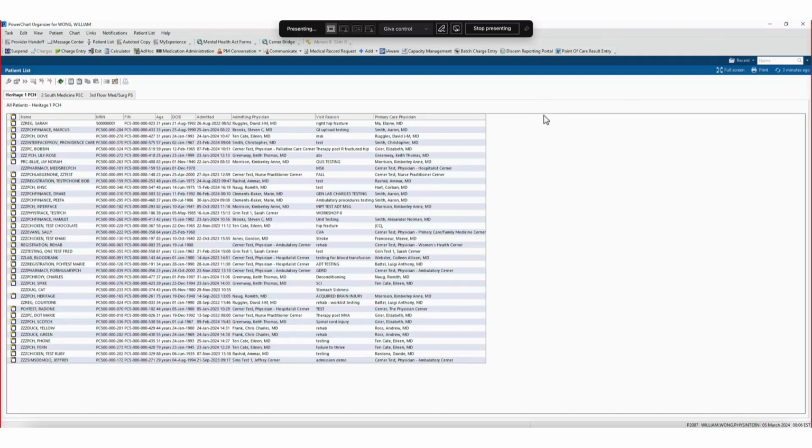So within our PowerChart, we're looking right into our patient list landing page itself. As you can see here, we have our patients right in the bottom of our window here. And then up on the top here, we have three different tabs. We have Heritage 1, 2 South Medicine, and then our third floor, which is our Med Surg.